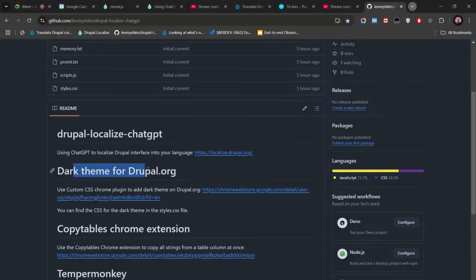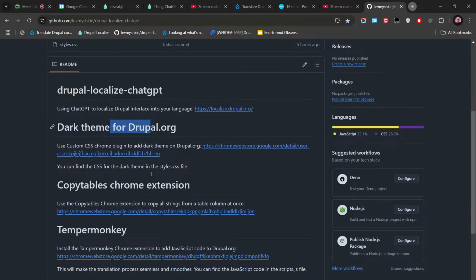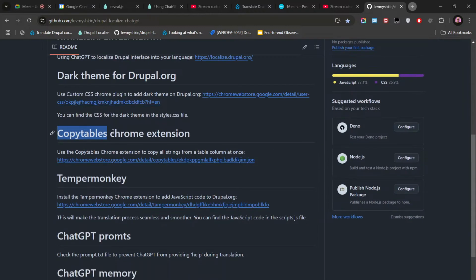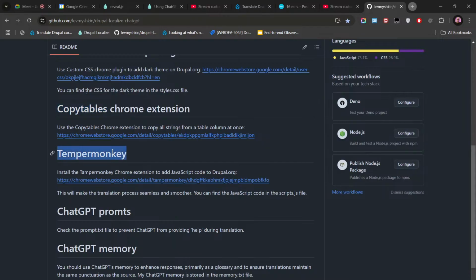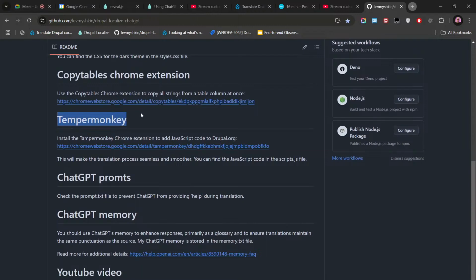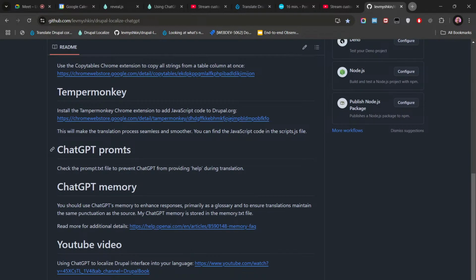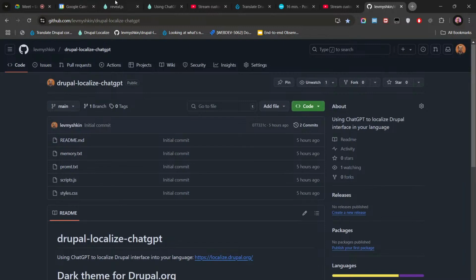I like dark theme, so we will install dark theme for Drupal.org, or at least emulate it. We will add the Copytables Chrome extension for easier copying of columns from tables, and we will use Tampermonkey to add JavaScript for Drupal.org to improve the UI and some behavior with forms. And of course we will use ChatGPT to translate. So let's start.